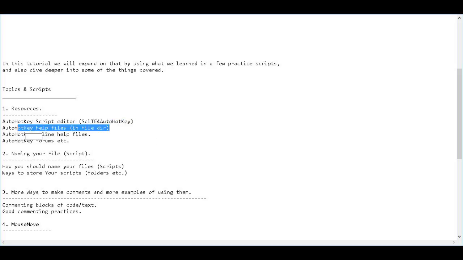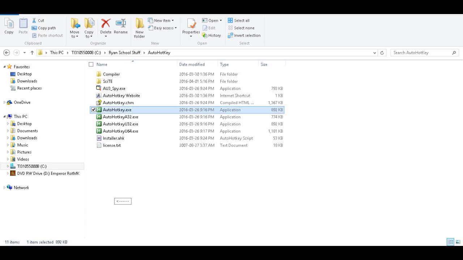Next is the help files that come with your program. If you go to where you've installed your AutoHotKey, you'll find this line right here. And it says AutoHotKey. This confused me when I first got it. It says AutoHotKey EXE. When I first got this, I double clicked on that and I was like, what the heck is this?